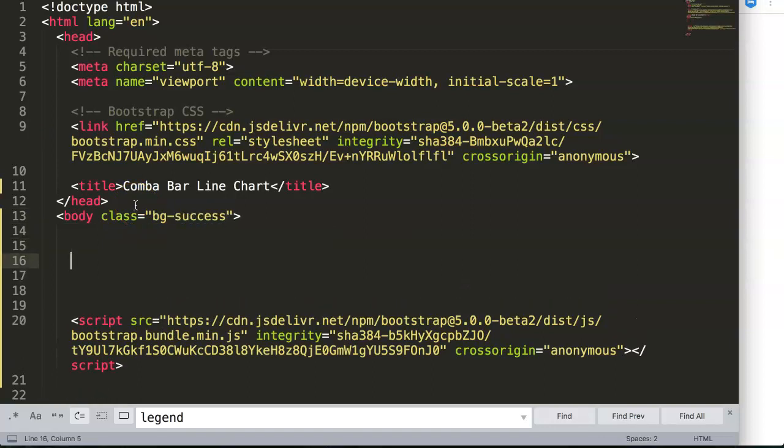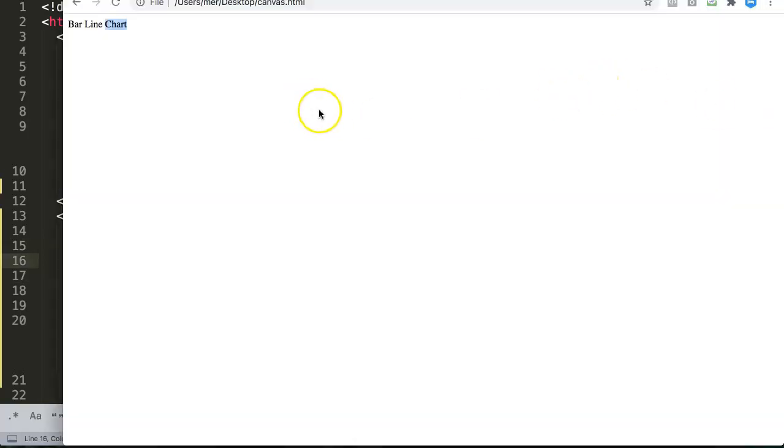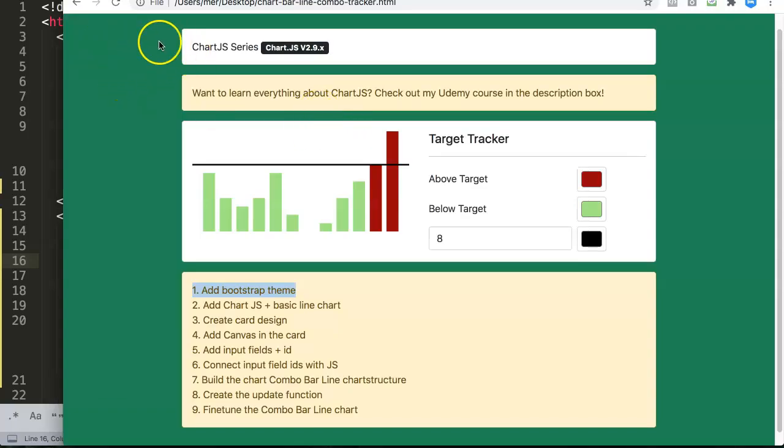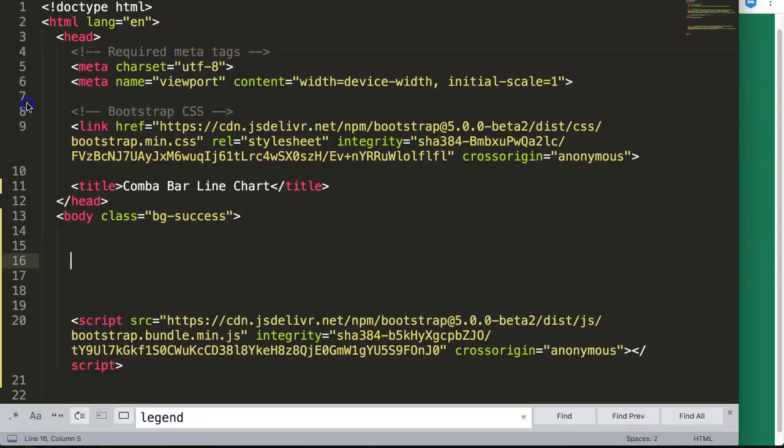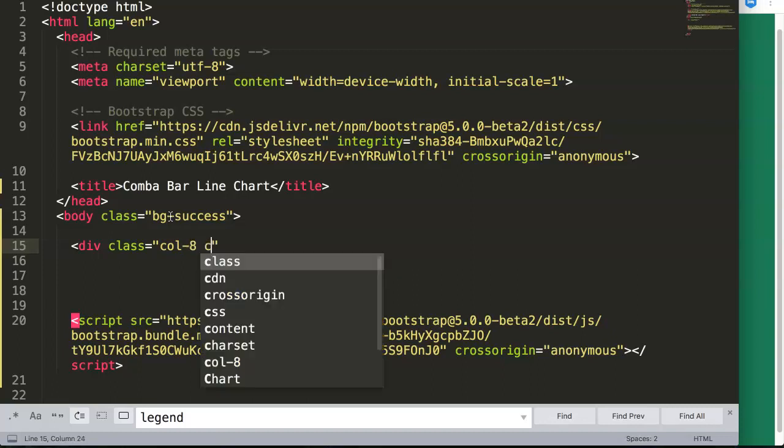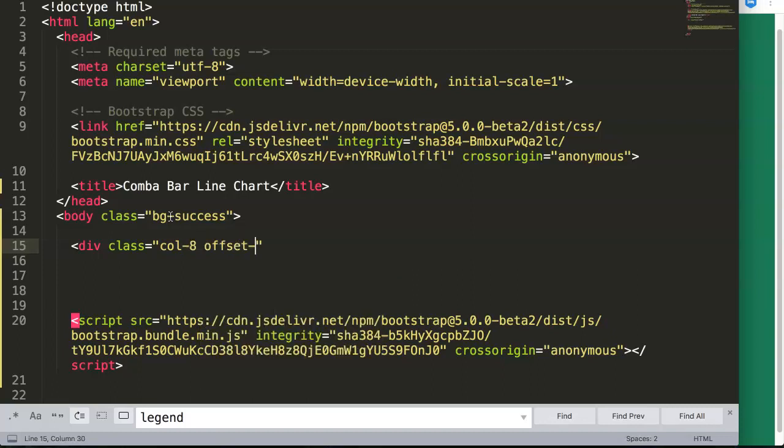Alright, so once we have that in here, we can now work with the columns. As you can see here, we're going to add up the columns. You can see this one here should have a column offset of 2, and this here has a width of 8 column sizes. So I say here div class column-8, and then we say here offset-2.